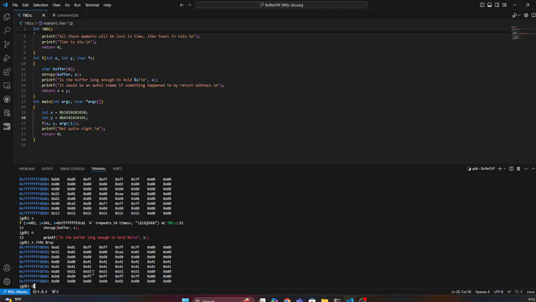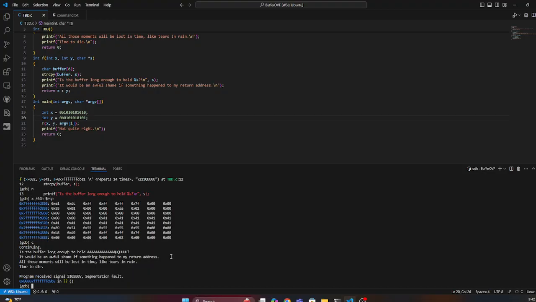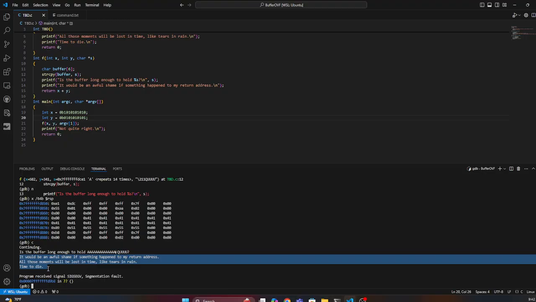So now, when we continue, if I did this right, rather than getting our not quite right message here, we should see the message printed in TBD. And there we go. We have the message from TBD, and that is how I was able to solve the buffer overflow.